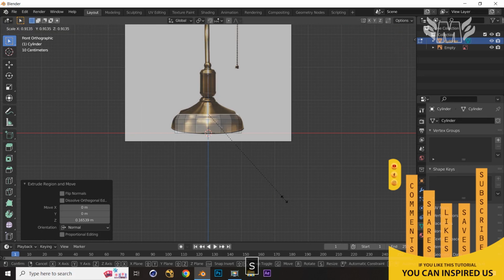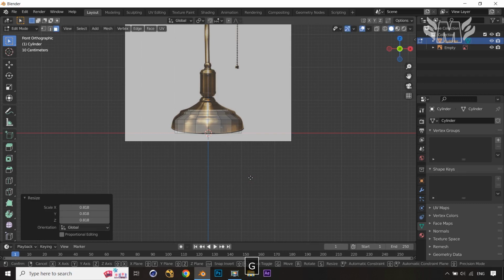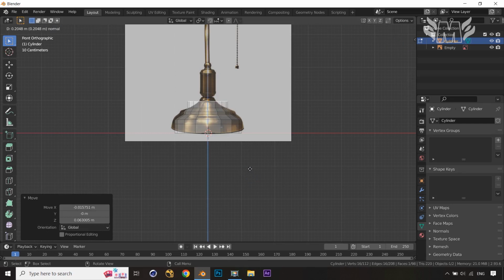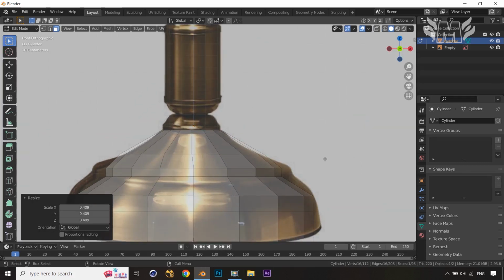Good, and then scale it down over here. Okay, then one more extrude over here and one more extrude, and then scale it down over there. Then take G, okay, almost like this one over here, and then extrude again and scale down, almost like this one. Let's zoom in a little bit so we can see the scene. Okay, then let's extrude again. Done. Then scale it a little bit down.